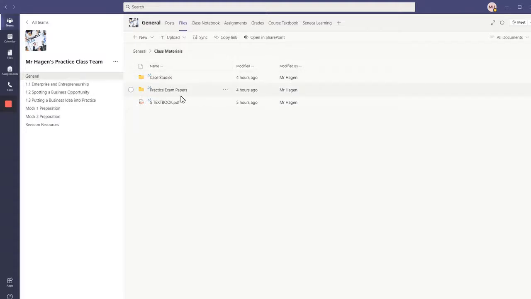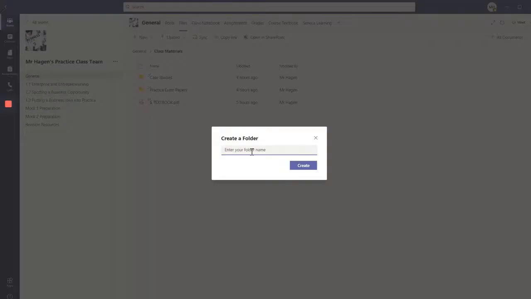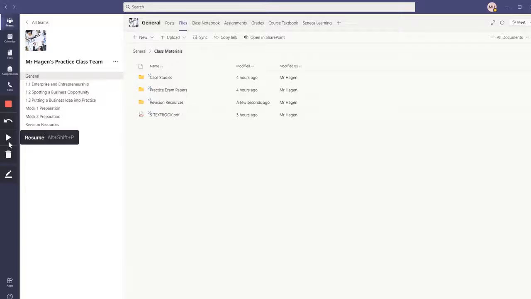the Class Materials section. Now, to keep it organised, within this Class Materials section, you can create a new folder. So we could create one called Revision Resources, for instance. And then we can see just there, that folder's been created for us.